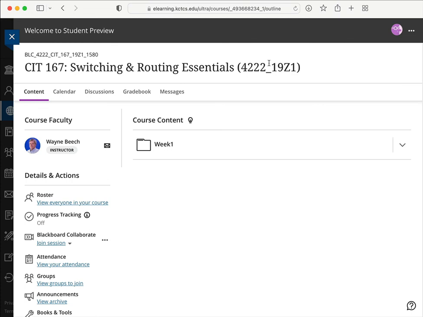So that's the process and a walkthrough on how to submit assignments in Blackboard Ultra.